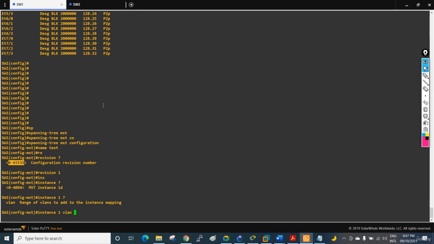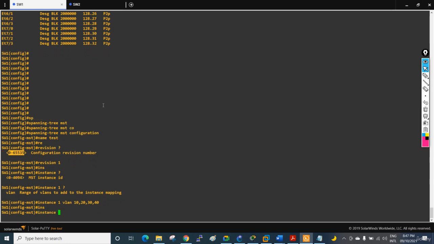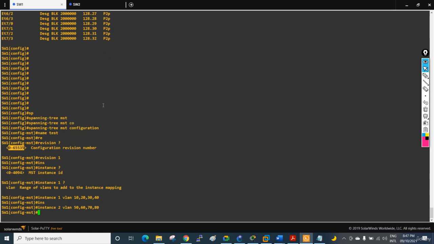So I will write VLAN, and we created VLAN 10, VLAN 20, VLAN 30, and VLAN 40. So I will put 4 VLANs in this one. Okay, I put 4 VLANs in this one, and now I will create one more, instance 2, and then I will put the remaining VLANs 50, 60, 70, 80. So I added here. This is the way we configure.